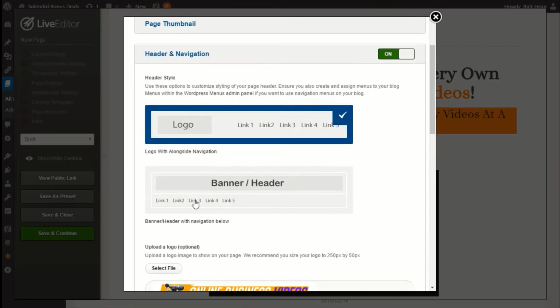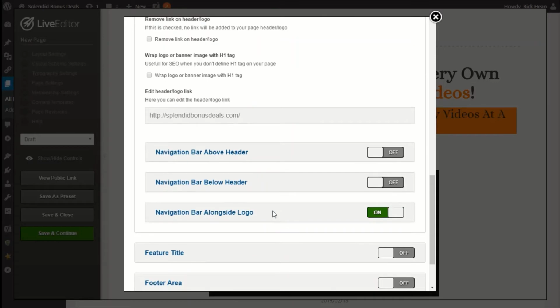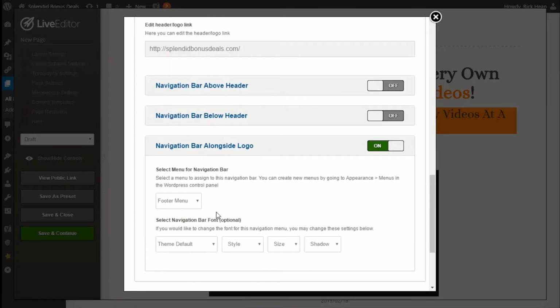If you want to enable your navigation links alongside your logo, you should enable this one, the navigation bar alongside logo. If you click this, you'll have the option to select a menu for the navigation bar, and of course, it will differ from page to page. You can also choose the style of the link. It's really up to you for customization.